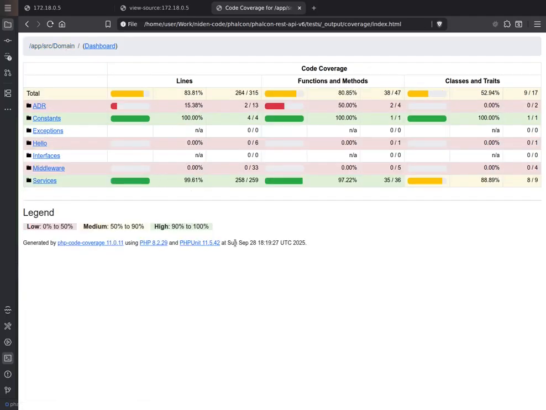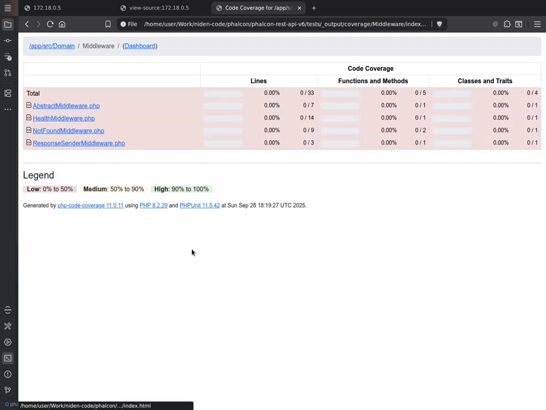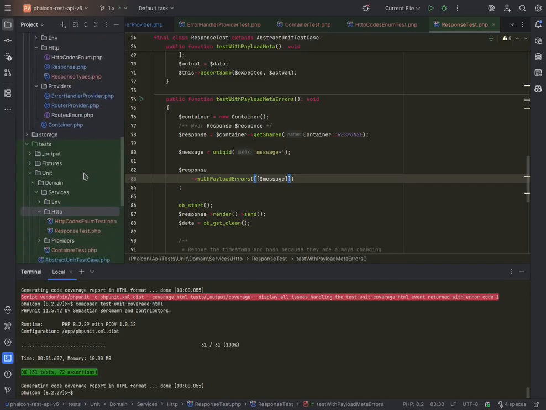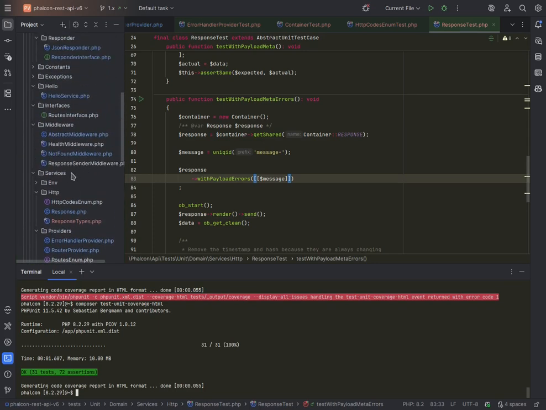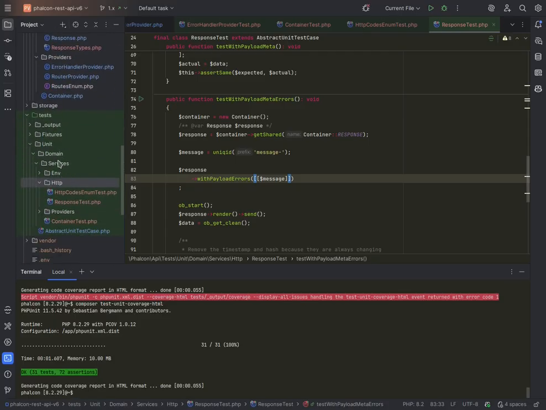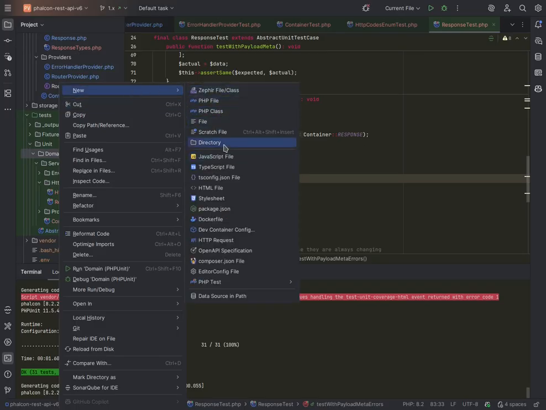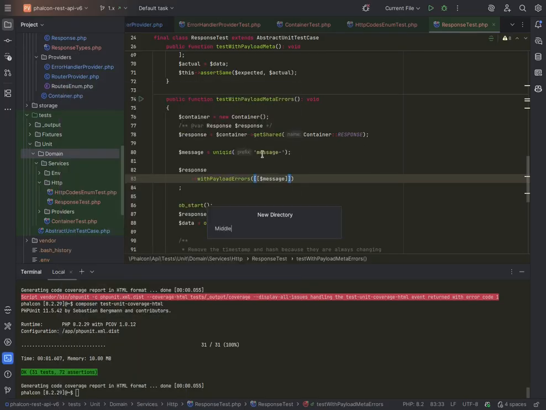Let's go back. Let's have a look at the middleware. Middleware tests are going to be very easy. So let's create a new folder under, should be under services? No, we don't have it under services. It should be on its own. Let's say directory, middleware.